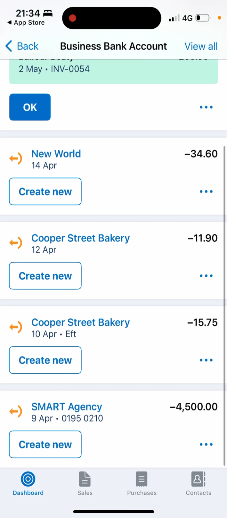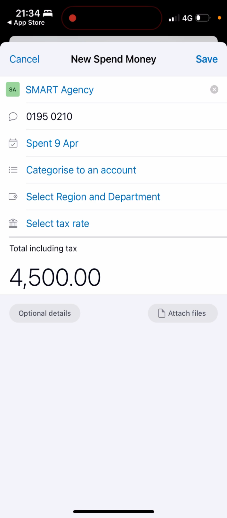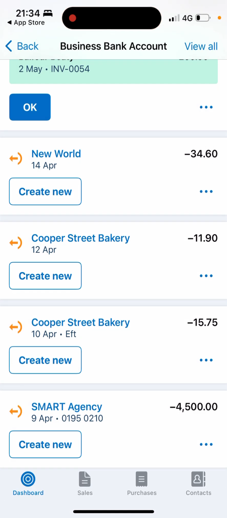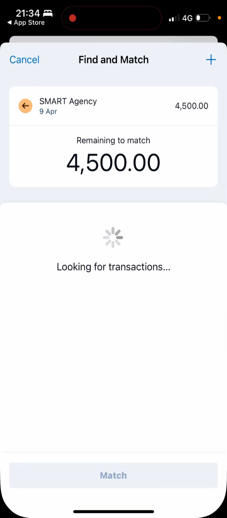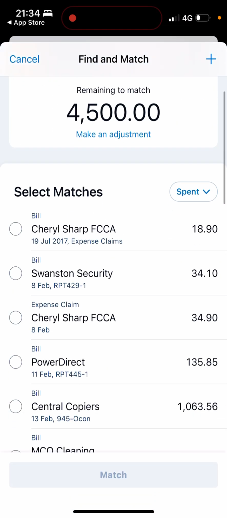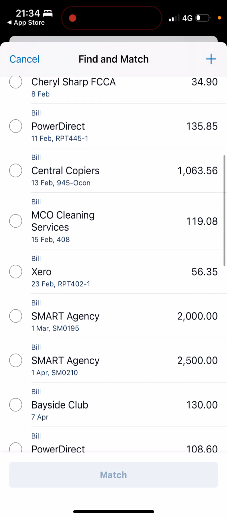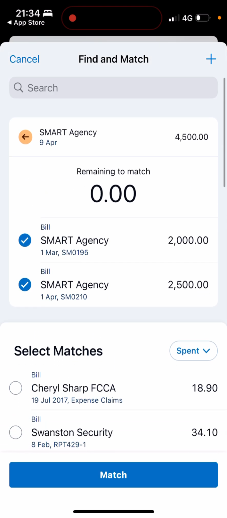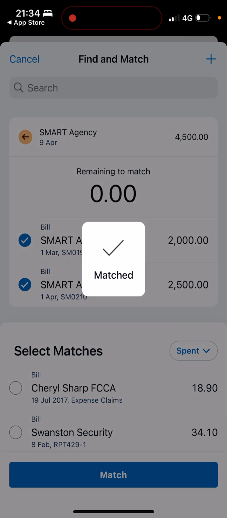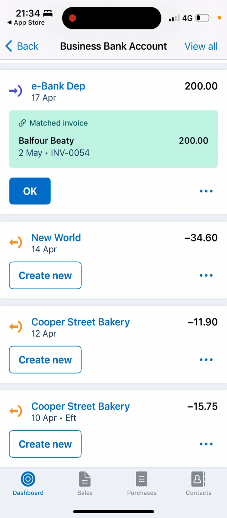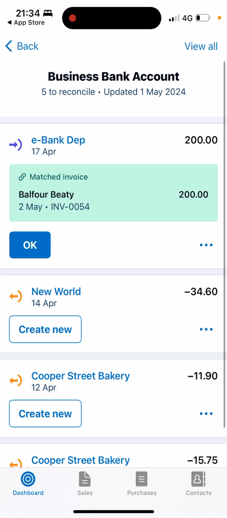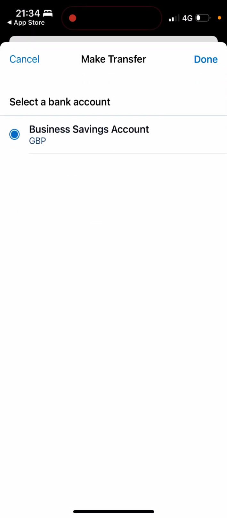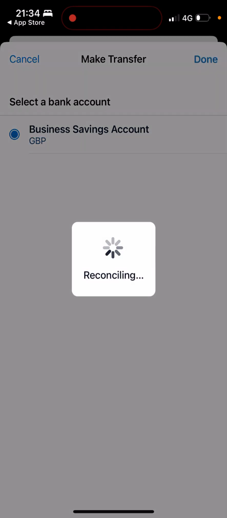So this Smart Agency, I don't know if you remember from earlier, but it actually covered 2 invoices. So what I need to do is find a match, and I'm going to go through and look for Smart Agency. There they are. So it's matched the 2 there, and all good to go. That one is not it, so I don't want to work with that. It's actually a transfer, so I'm going to transfer it to my savings account.